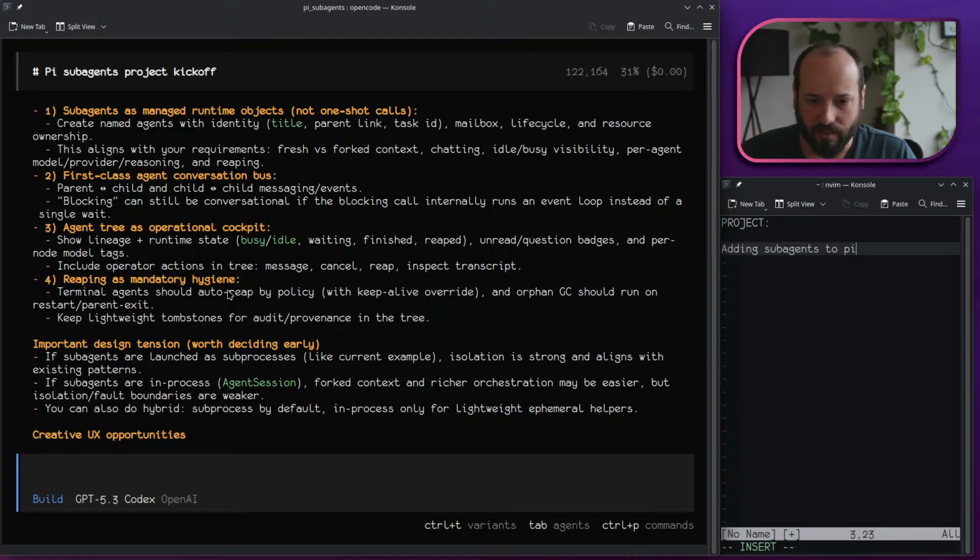An agent tree runs as an operational cockpit. Show lineage, runtime state, unread question badges, per node model tags. Yep. Okay. Include operator actions in tree: message, cancel, reap, inspect, transcript. Oh, interesting. So I, as the operator, could go into the tree and pick a subagent and message it. Makes sense. I can actually do that in OpenCode with an awkward interface, just left-right switching between subagents.